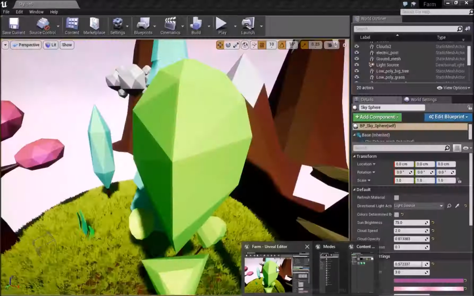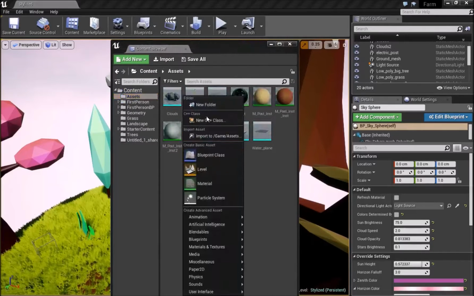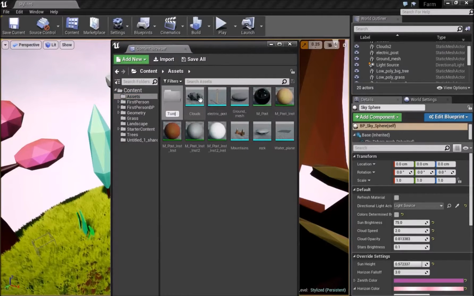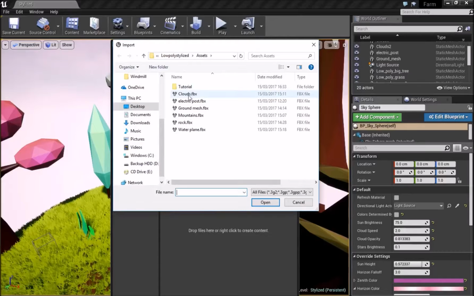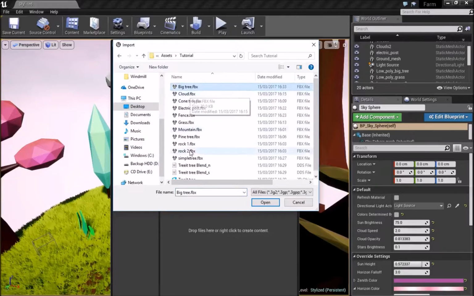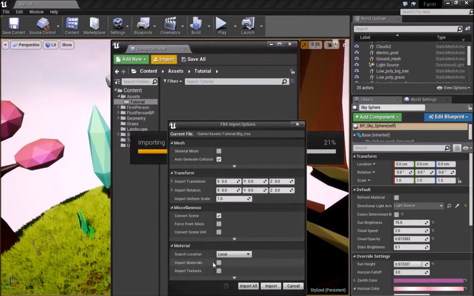Okay, so now we'll just go to Unreal Engine, and we'll start to import these things. I'll just import them in here. I'll make a new folder, call this tutorial, and we'll just import everything in here. All of these assets will open and import. We don't want any materials or textures at the moment.